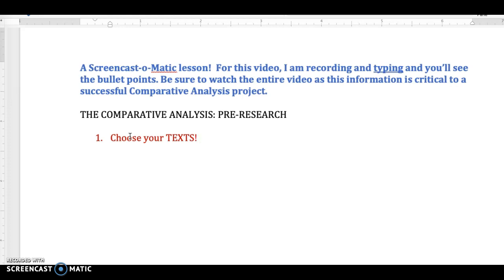Now, one of those texts must be a graphic novel, and the second one can be a second graphic novel, which is really the easiest choice, the simplest. But you may also choose film, television, video games. I've had students work on those. So you can be creative. I do not recommend that you choose a full novel, a regular prose novel for the second text.